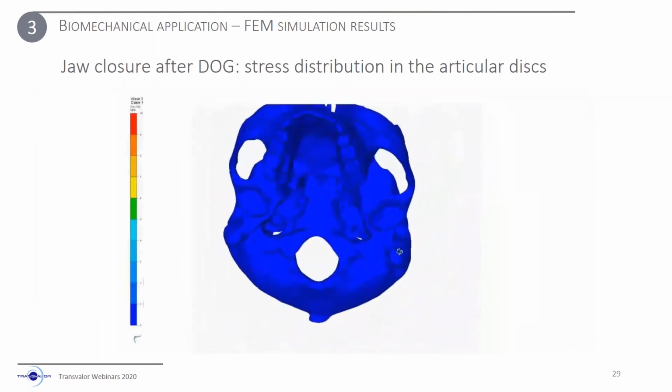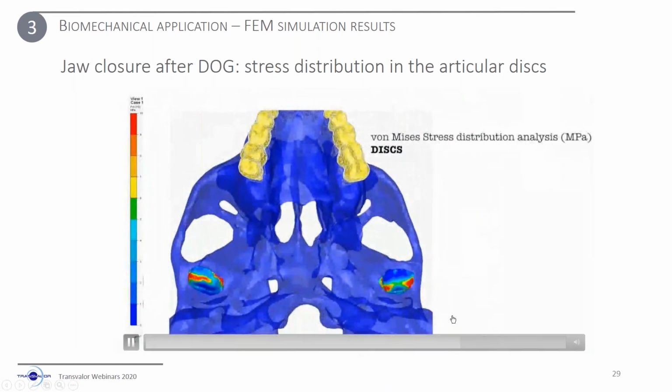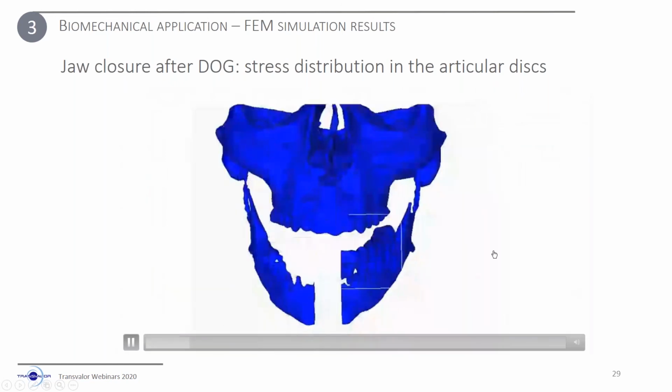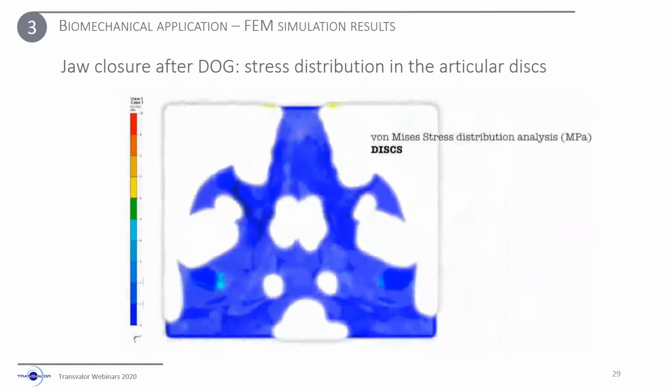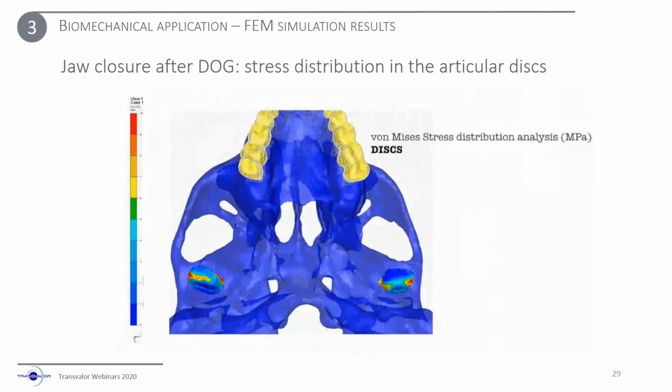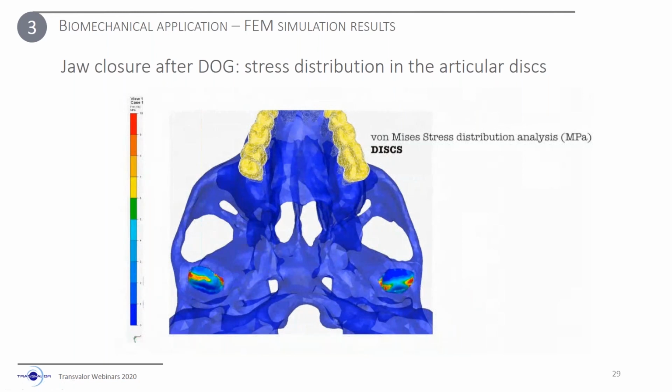Another video in order to understand and locate the region of interest. This is the region of interest, so the stress distribution in the articular disc. And so we are going to see a little bit more in detail how the stresses are developed into the right disc and also into the left disc in this region.